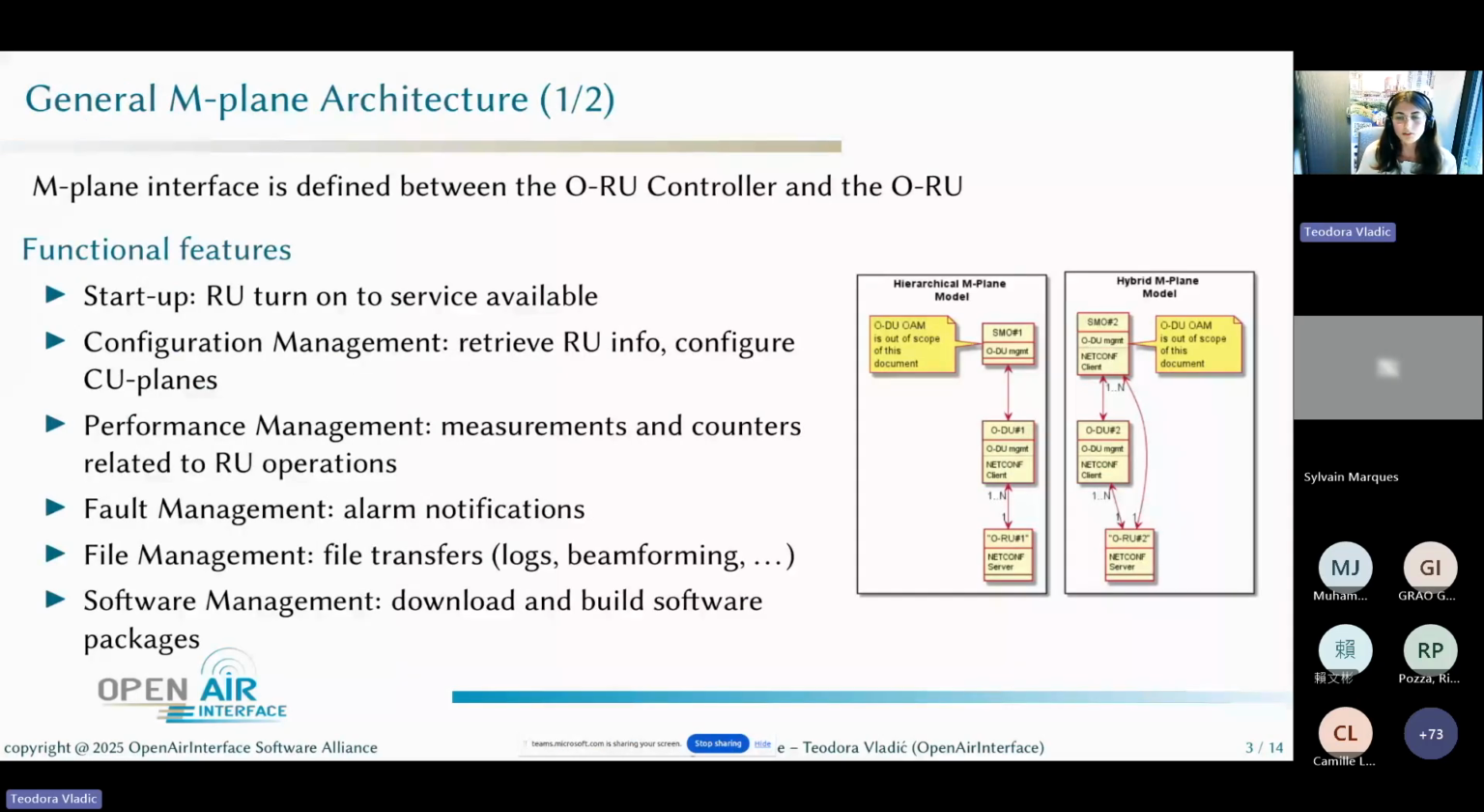So let's take a look at the general M-plane architecture. We have hierarchical and hybrid. As we can see, the difference is that in hybrid, the SMO can configure the ORU directly, not only through the DU, which we can also call the O1 interface, which OAI also has. So the M-plane is defined between the ORU controller and the ORU itself. The ORU controller can be a DU or SMO or any other network management function.